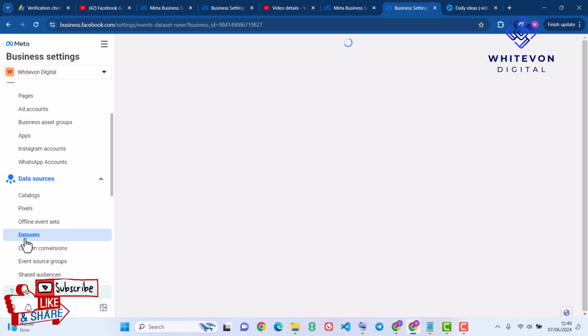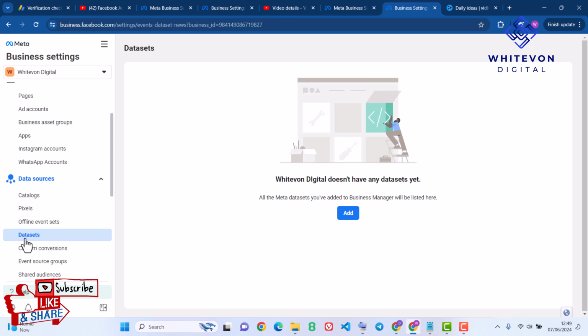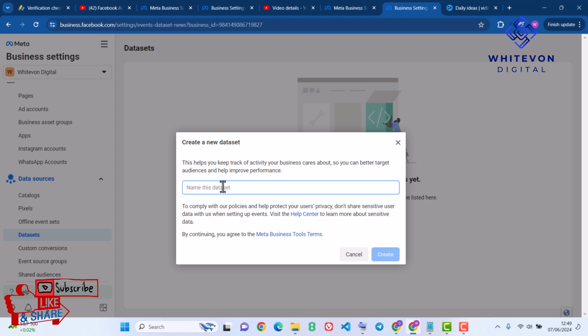I don't have a Facebook ad pixel yet, so I'm going to show you guys how I'm going to set up a Facebook ad pixel for my website. First of all, I'm just going to click on add. So I'm going to create a data set. It says create a new data set. This helps you keep track of activities your business cares about, so you can better target audience and help improve performance. Very important whenever you're running a conversion ad or you're sending visitors to a landing page or to a point of sale on your website.